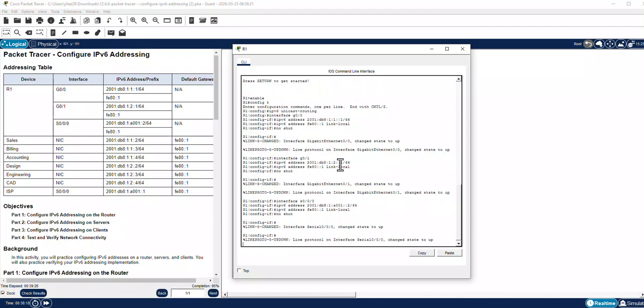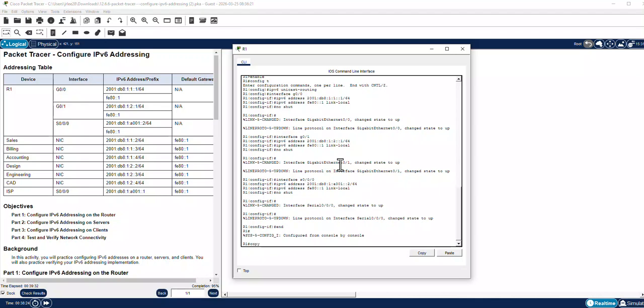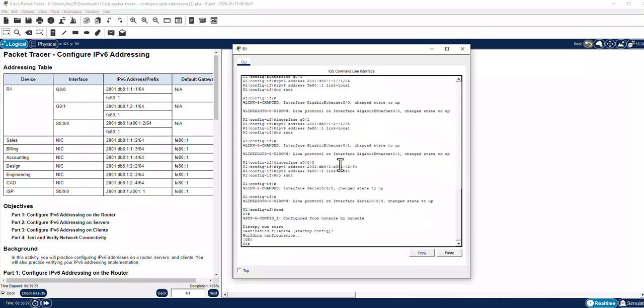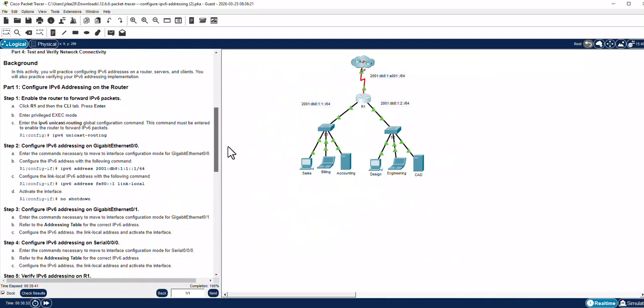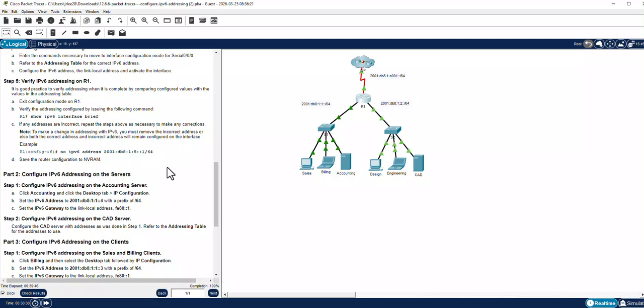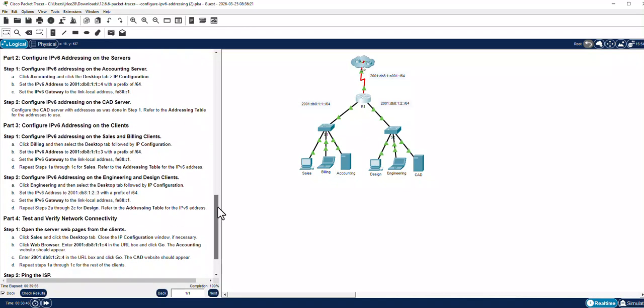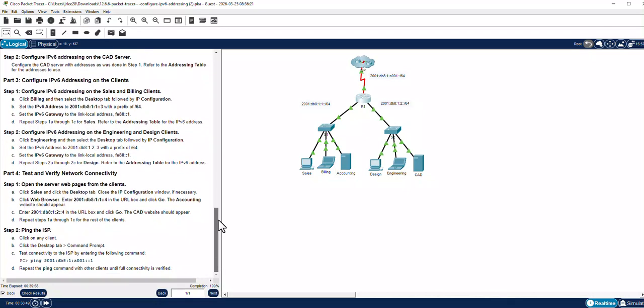Now we're supposed to copy our running config to startup config. Okay, so that's done. If you don't do that, then I think it'll mark off points. All right, what else are we supposed to be doing? Okay, save the config in NVRAM, we did that. Configure IPv6 addresses on the servers and the clients. We already did that before we did anything else. Okay, so open the server web page from the clients. All right, well, let's see what we can do.